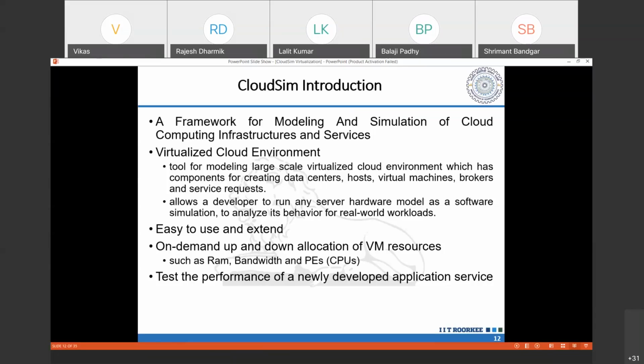world workloads. So in this environment, you can create the requirement of what amount of tasks you want to execute on the virtual machines, the number of hosts you require, and the number of virtual machines you require on a particular host. You can set all the policy requirements from the broker, and the data center provides the requested services to you, and you can analyze the performance of your applications.